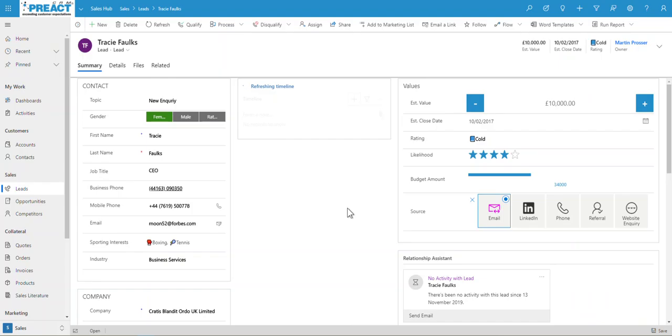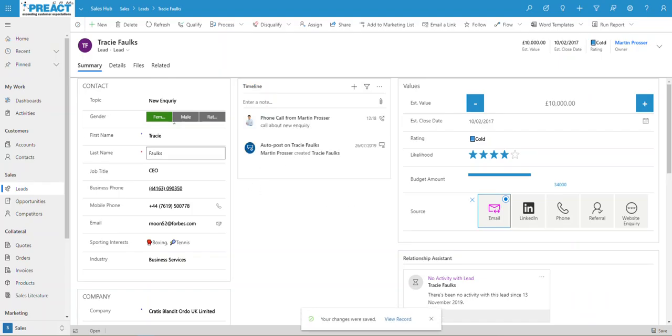What we're now seeing is that anybody else, any of my colleagues looking at this lead who have the right permissions to see it, can physically see that I've got a phone call with Tracy in the diary here. If I look at my activity list over here, it appears in here. Equally, if I've got my task synced into Outlook, it would appear in my Outlook as well.